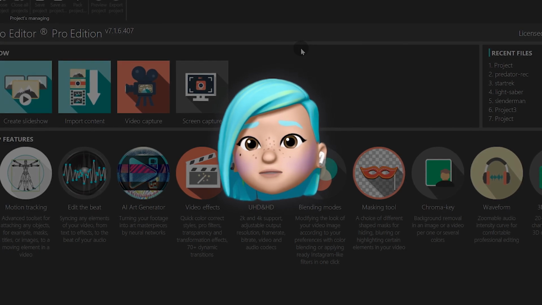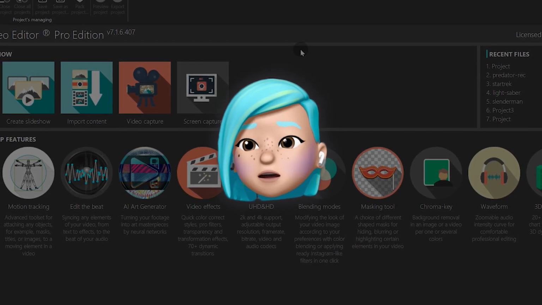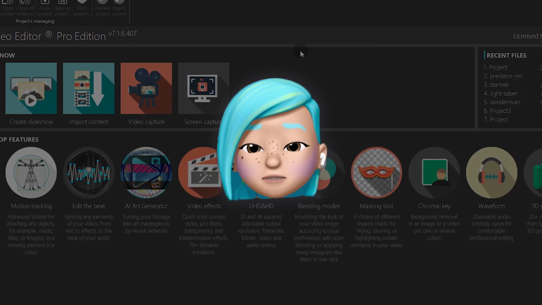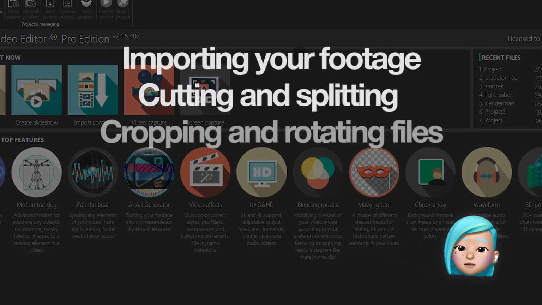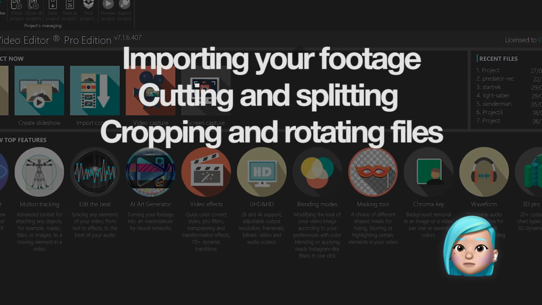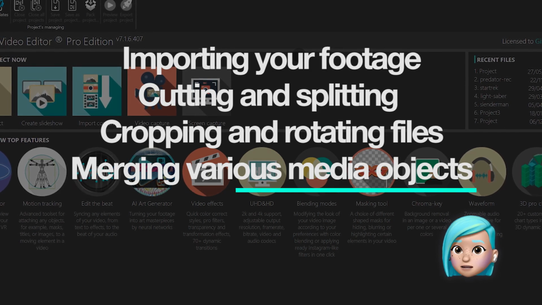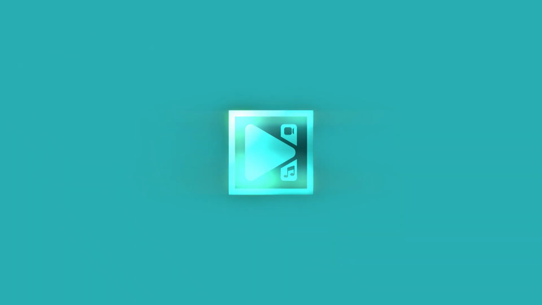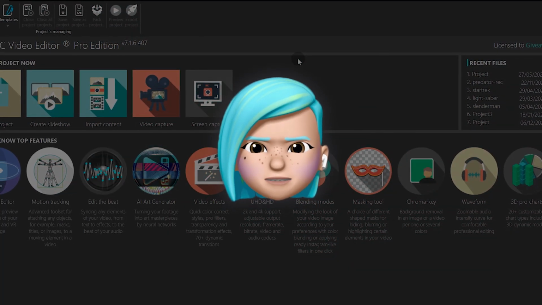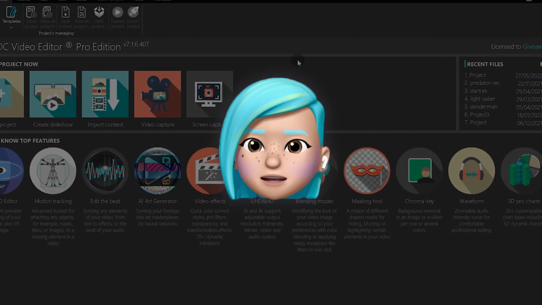In this video, we'll show you how to get started and walk you through the basic steps, such as importing your footage, cutting and splitting, cropping and rotating files, merging various media objects, working with audio, and exporting. That's a lot to cover, so without further ado, let's get started.